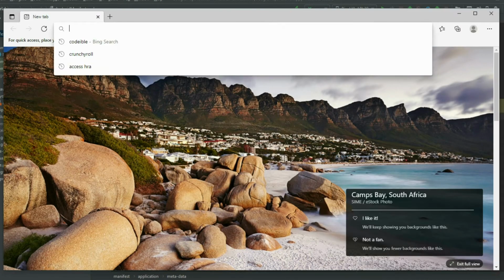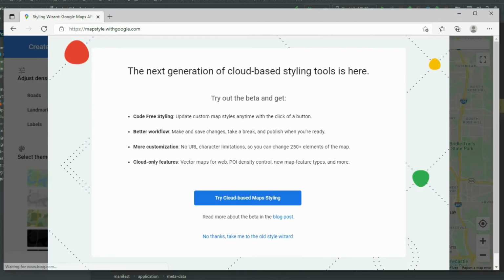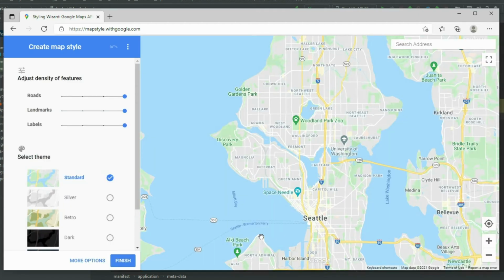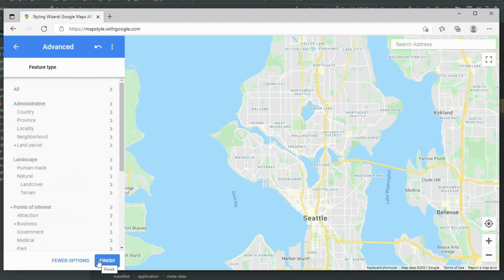Go to mapstyle.withgoogle.com. Then select the Use the Old Style Wizard option. With this, we can set how much roads, landmarks, and labels we want to be visible on the map. If we click on More Options, we can set the individual components on the map.